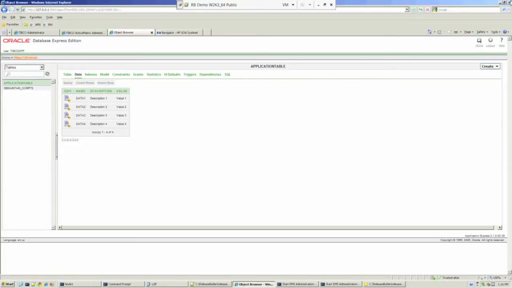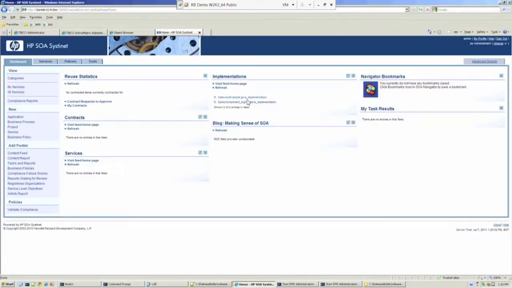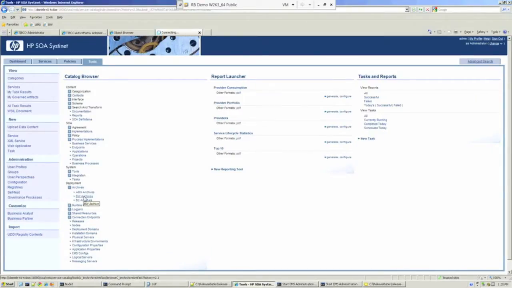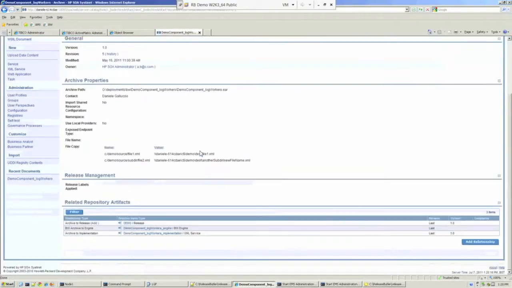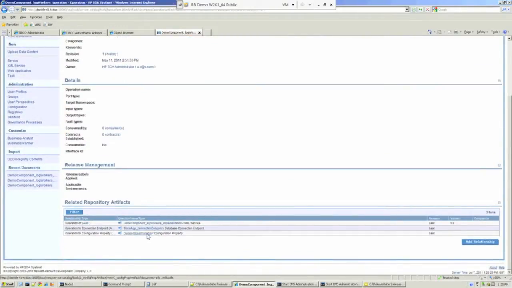So let's now make some configuration changes in HP SysTheNet, and we'll deploy those changes into the TIBCO runtime environment. So we'll log in first of all, back on the landing page, and first of all we'll make a configuration change to a BusinessWorks archive. So we'll select BusinessWorks archives, pick our demo archive. We'll traverse the relationship path through implementation first of all, then through operation, and configuration properties are associated with operations, and there we have it.